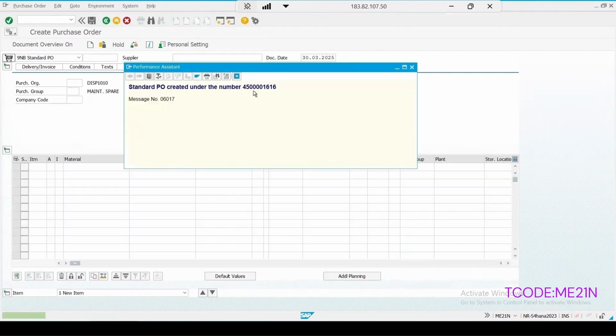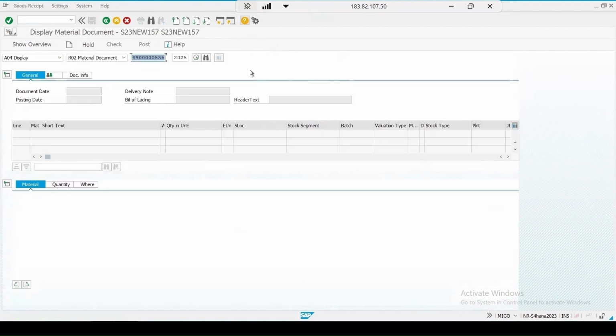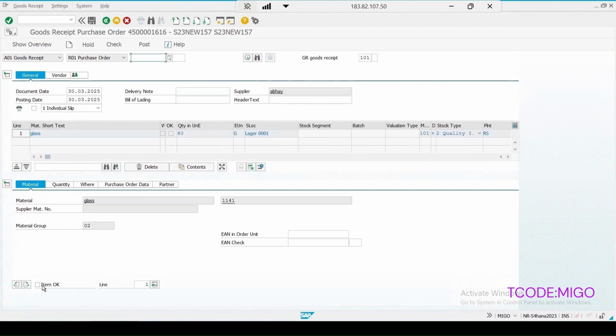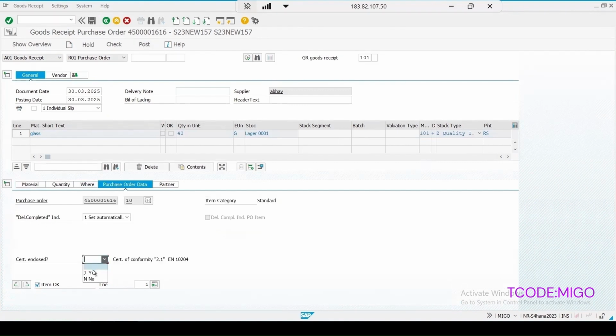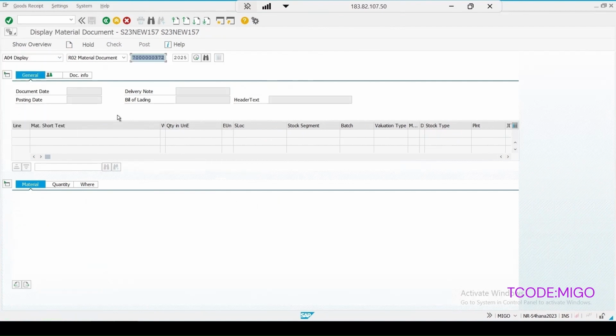If I do the Migo for the same, /in Migo, enter, and let's go to goods receipts against the purchase order, Control V, press enter key, and then click on item OK, and then click on okay. Let me specify that I have received the certificate also. Check it once and then post it. I go to the display mode for this document number.